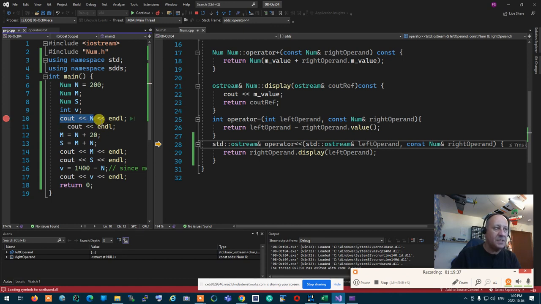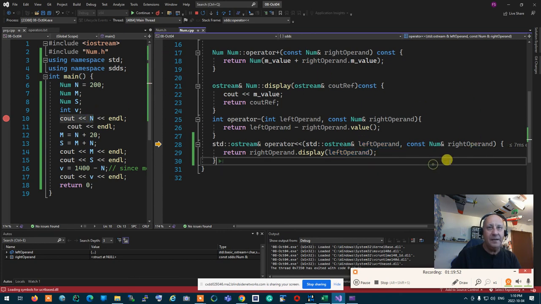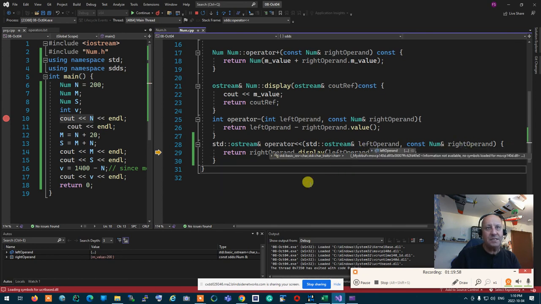So when C out N, the compiler was trying to execute it, it couldn't find it. Therefore, it says, let me see if there is an operator overloaded for it. And it sees there is. At left operand, it's going to pass C out. So left operand will be reference of C out. Right hand operator will be reference of N. And it comes right into it. And when we look at it, we'll see that it's N with 200. And this is actually C out.